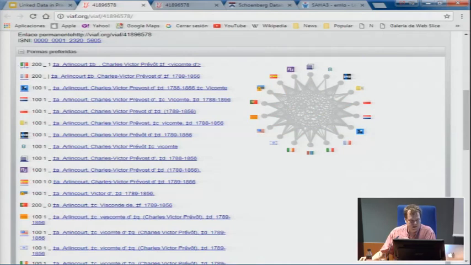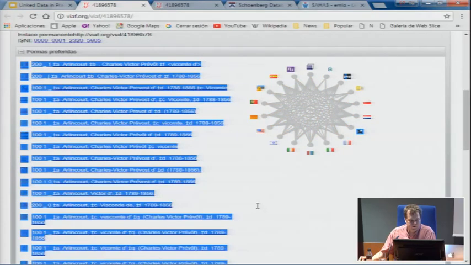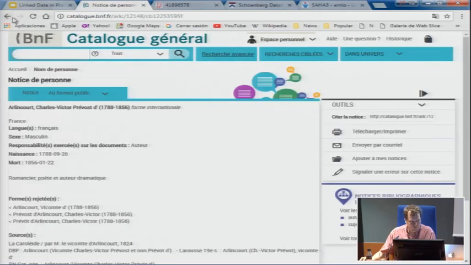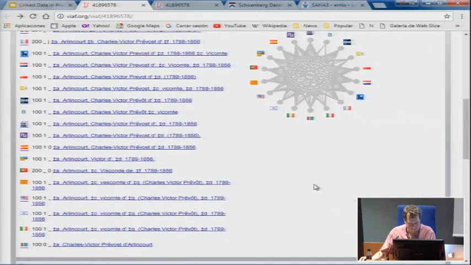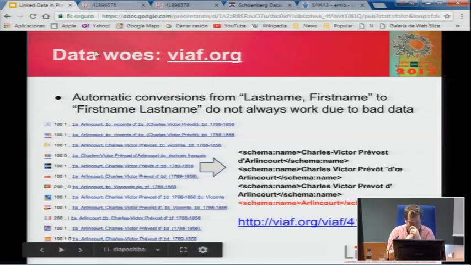So these are all the different authorized names in different national libraries around the world for this person. And you can go look at them if you click on them. It's this information that has been used, processed a bit to create the public open data set, and something goes wrong in the processing.